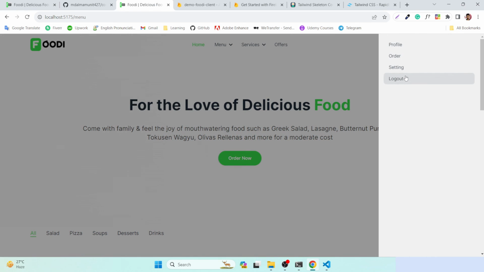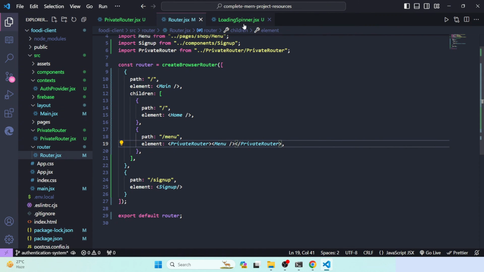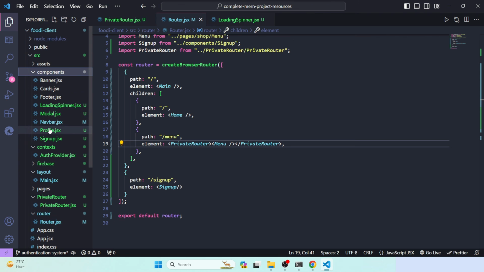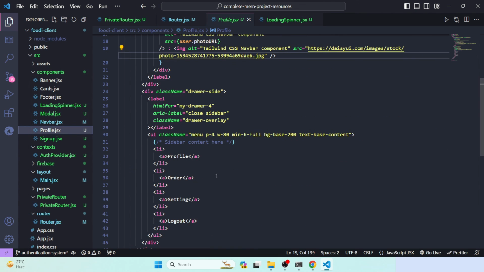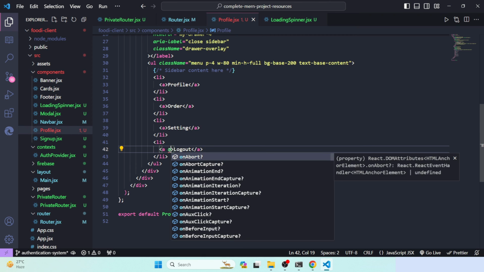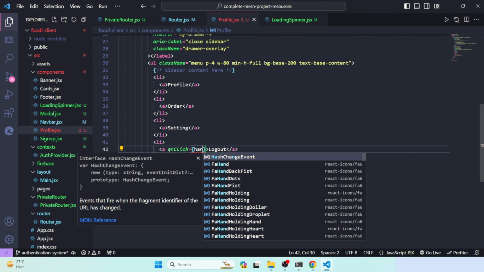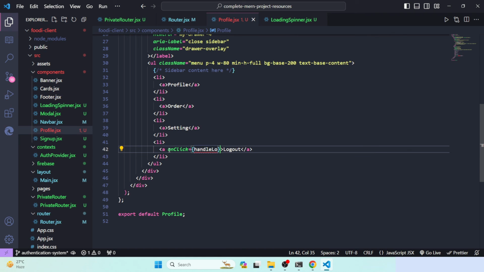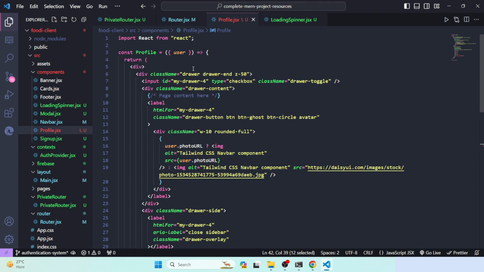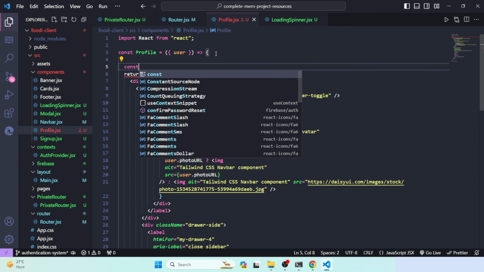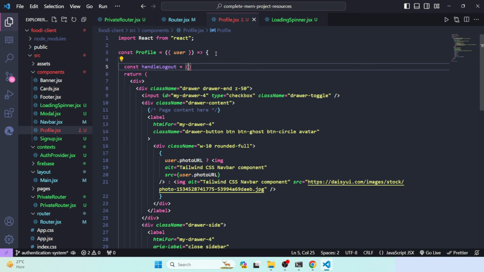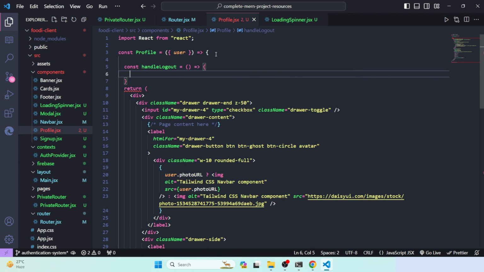Look, there is another thing, we didn't enable logout. So let me just do it very simply. We'll create it inside this profile. Here we'll have logout, and we'll define a button. On click, handle logout. Let me do it very simply. We'll just call it from here: const logout, then it will be a function.